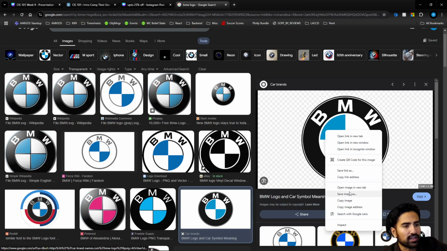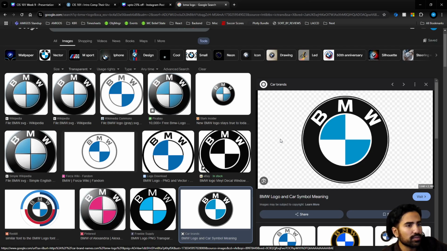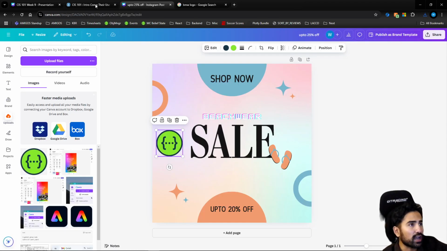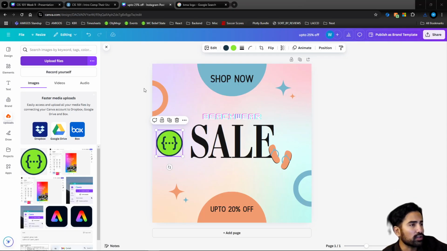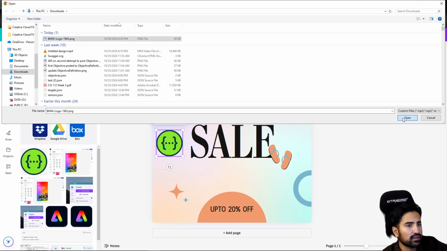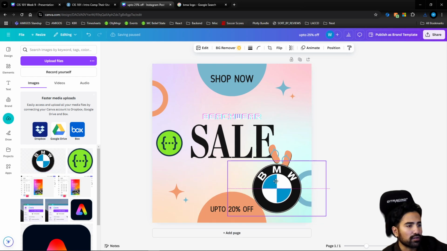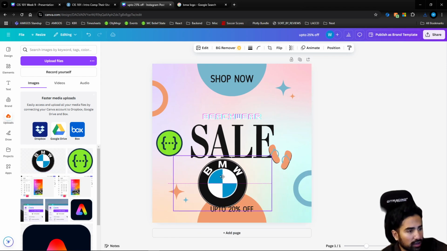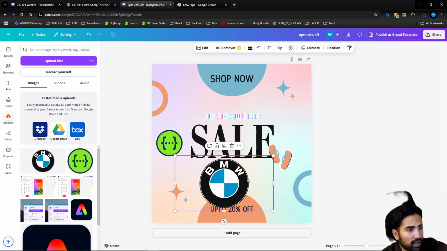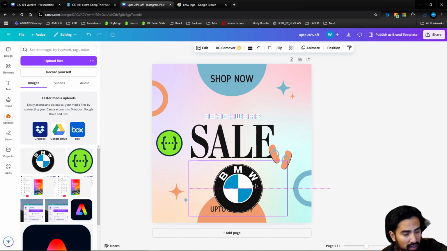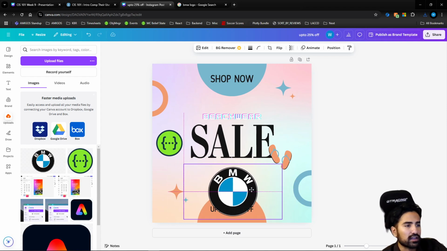So if I save this to my downloads, it's very useful for it to have no background, because if I upload it to my Canva and then drag and drop it, it's not going to have a background. So this square right here, even though the image takes up this entire square, it's not actually covering anything. Now if this did have a background, it'd have a huge white square, and that's not going to look very nice.